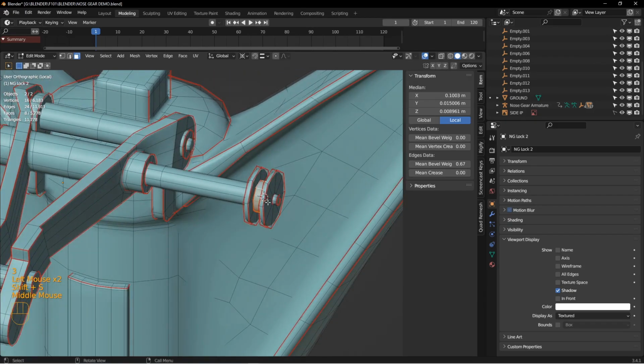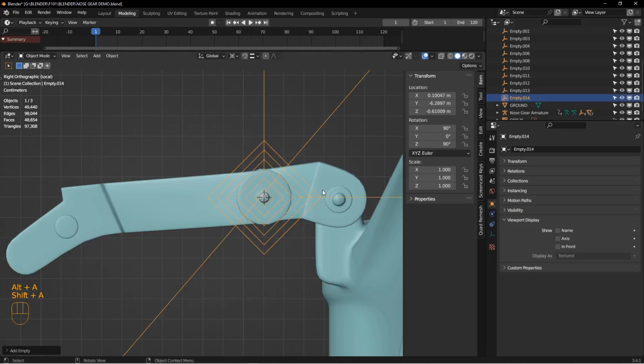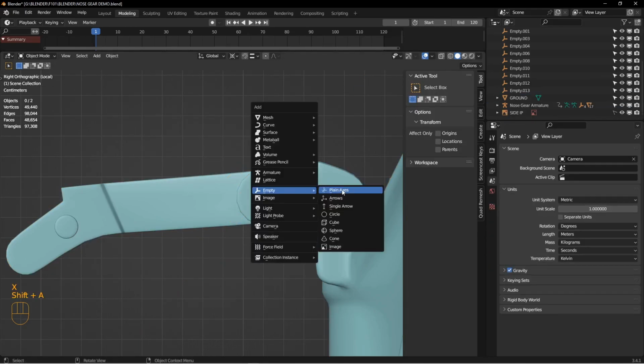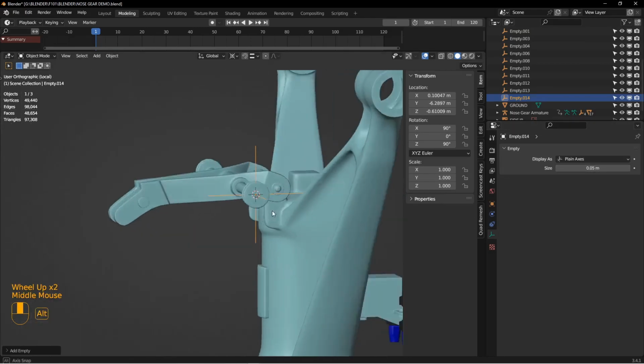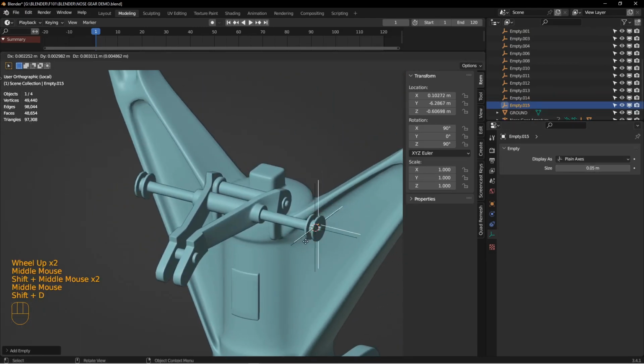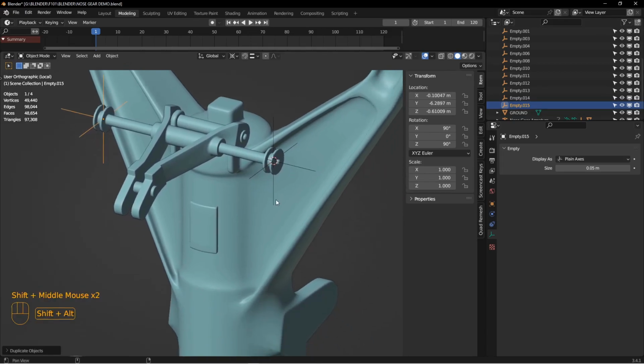Cursor to selected. I'm going to add an empty. It's not the empty I want. Add an empty, and let's scale it down. And I'm going to duplicate it. Right click to cancel my movement, and then I'm going to move it across to the other side.